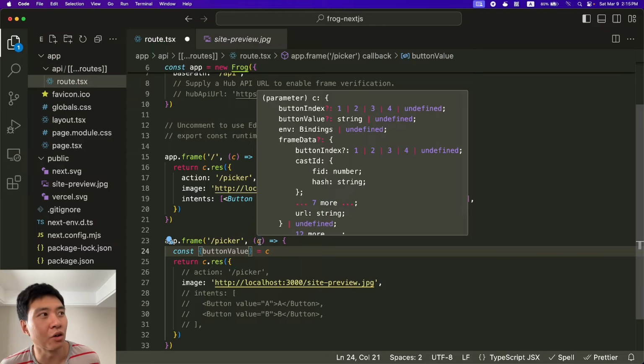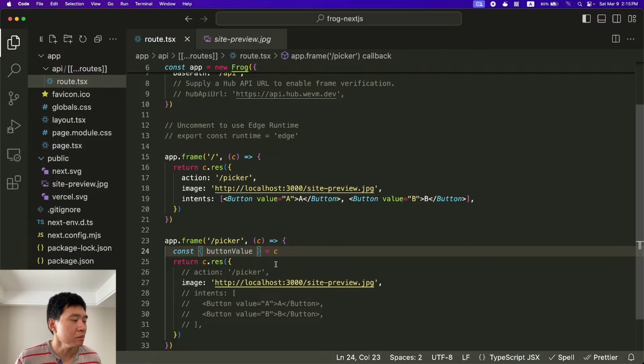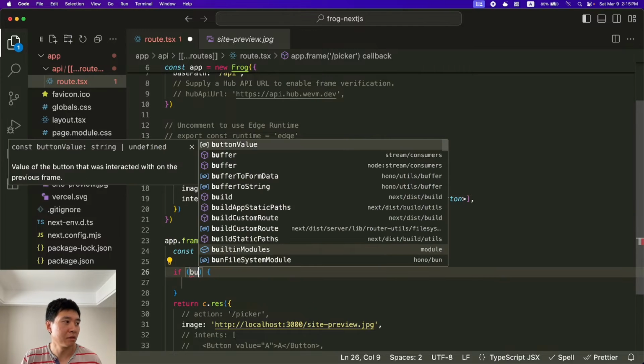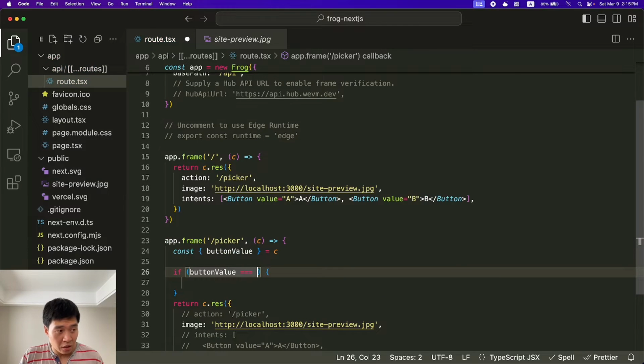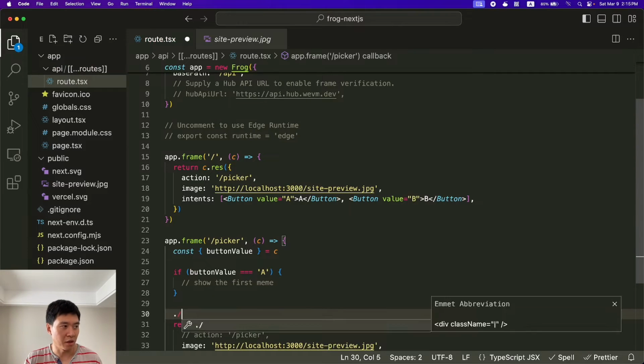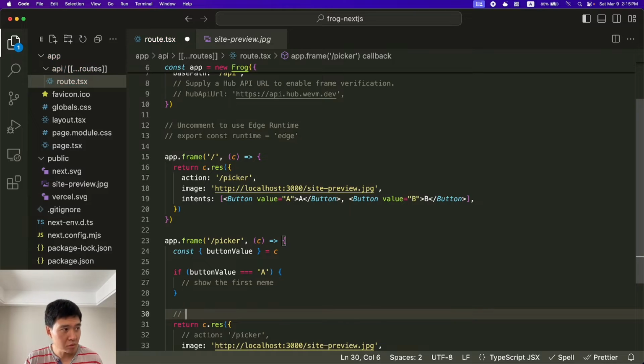And if you hover over the C, you can see that there's button index, button value, things of that nature, right? So we want to pull out the button value. And we want to say if the button value is A, we're going to show the first meme. Otherwise, show the second meme.